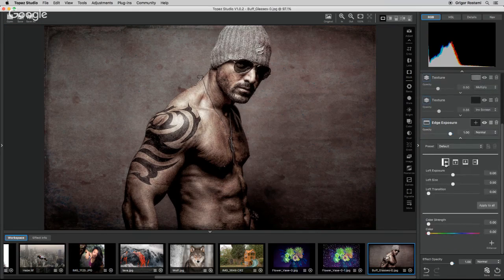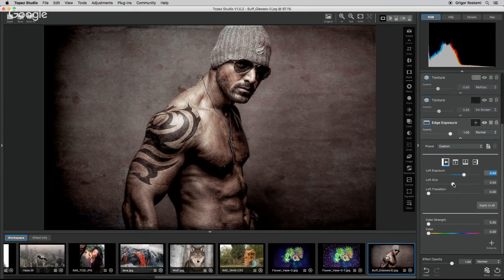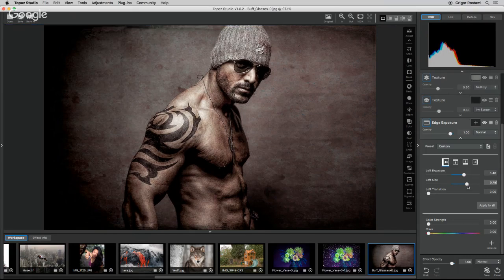Edge exposure is a pretty unique tool. So for example, if I'm only looking at the left edge, as I bring that up, let me bring that up just a little bit more so the size is more. There we go. Okay, not so dark. Let's make it just a little bit lighter.